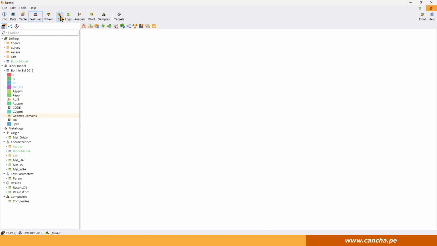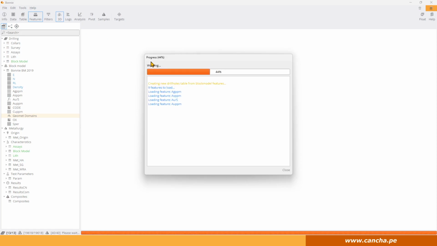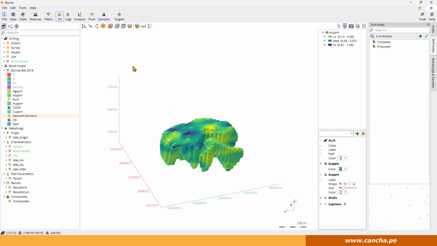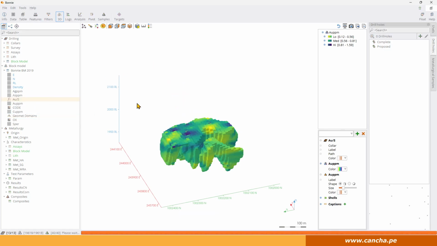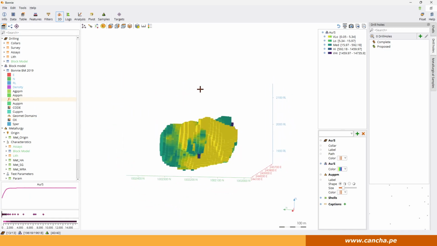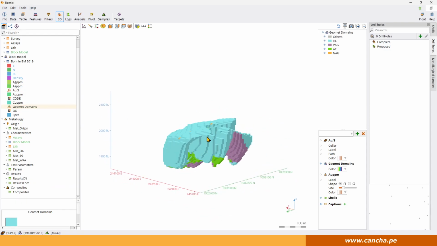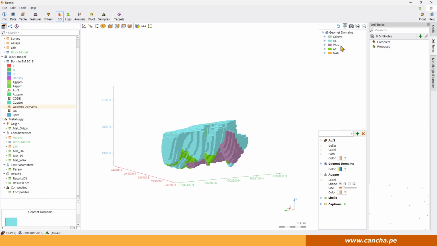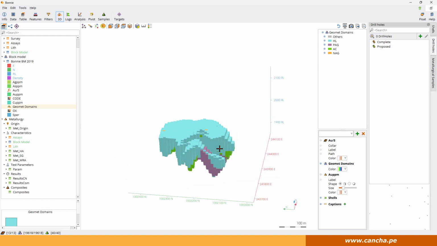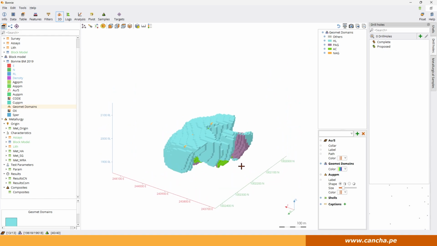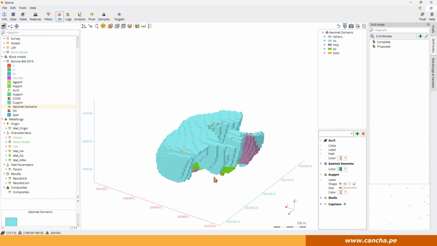So now if we go to the block model in 3D, it's going to just reconsolidate. First of all, we can bring up, for example, gold divided by sulfur. We can see how that's been populated in the block model. Now we can bring up the geomet domains, and we can see we've got heap leach, PAG, autoclave feed, NAG, and there's also the others, but it's just a database issue. We shouldn't have others there because there's no others.